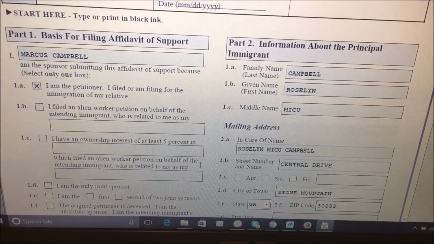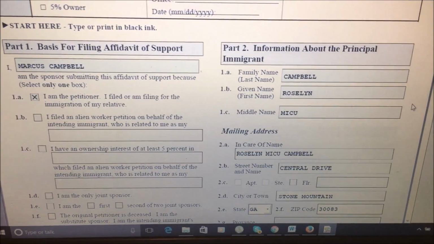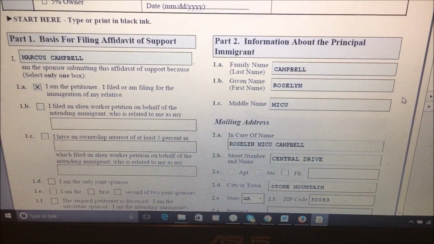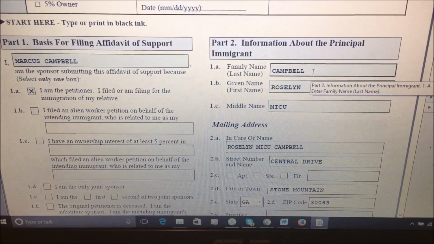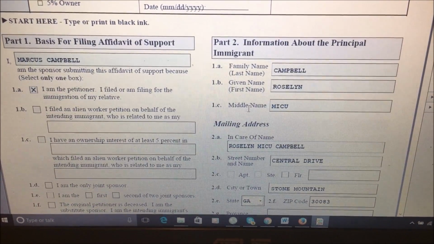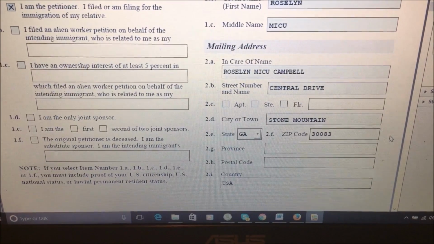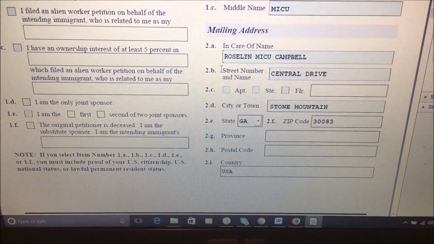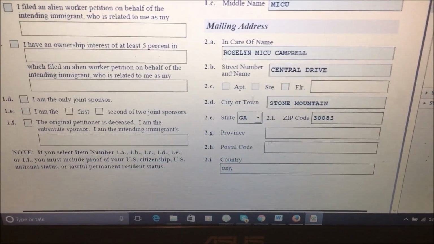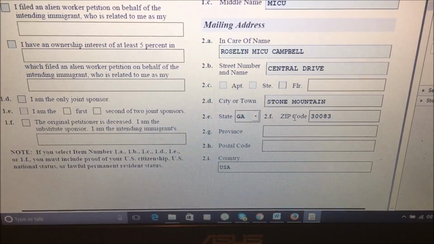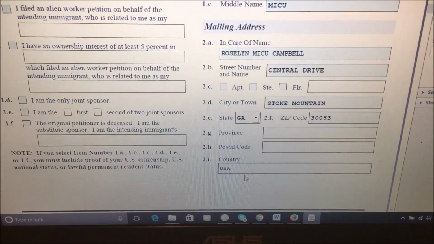Okay, Part 2, information about the principal immigrant, and that is me. So family name, Campbell, because I'm using my married name. Given name, Roselyn, then middle name is Miku. So mailing address, our address in the US. So in care of name, my full name, Roselyn Miku Campbell, the street, city, state, then the zip code. So of course there is no province and postal code. Then the country is USA.